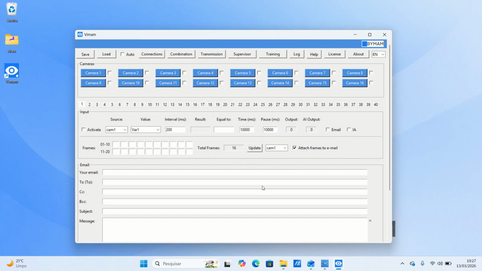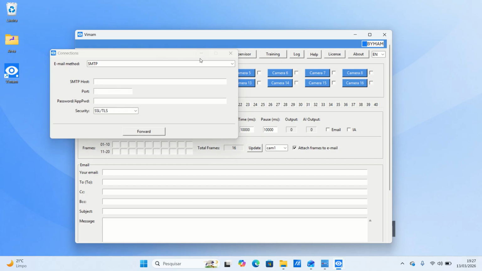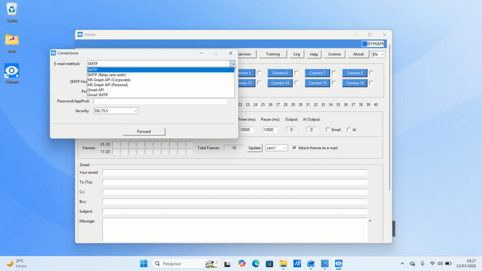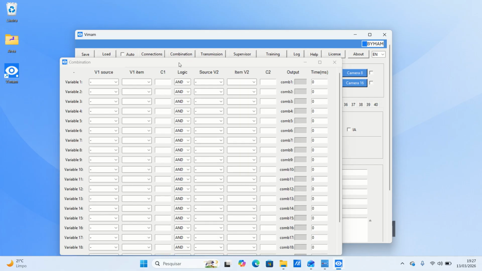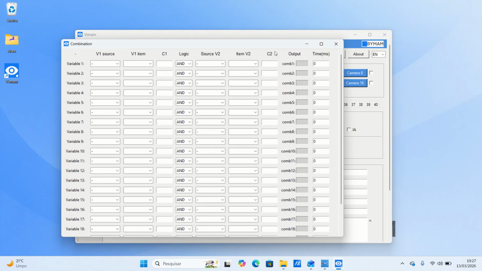The software is basically divided into the main menu, which is what we're looking at here, where we have save and load buttons. Auto start. Email connection. As we can see, we can connect SMTP, Microsoft, Gmail, and more. We also have combination items, where we can combine variables, which we'll discuss later in the course.